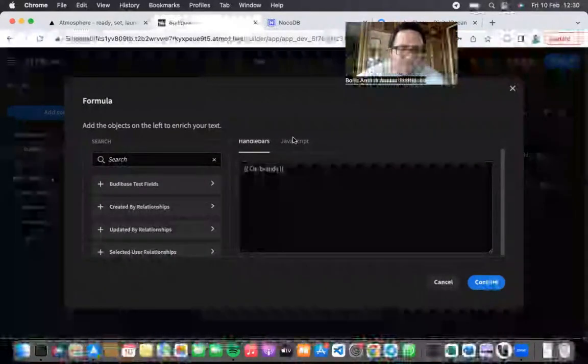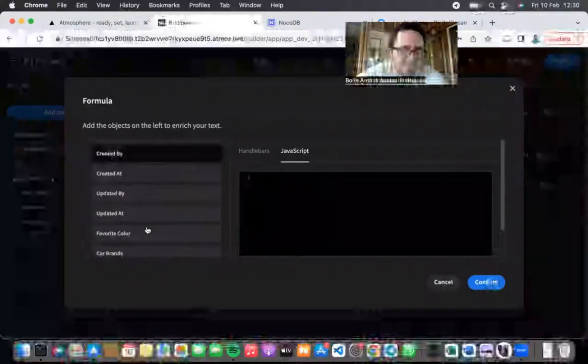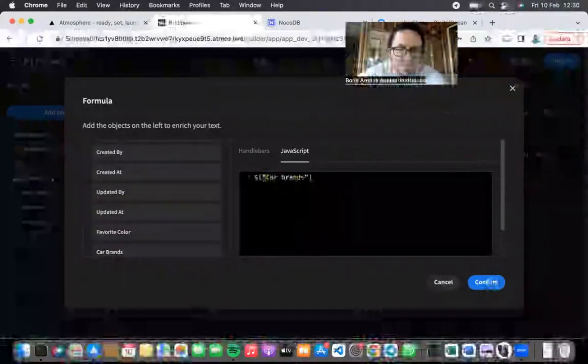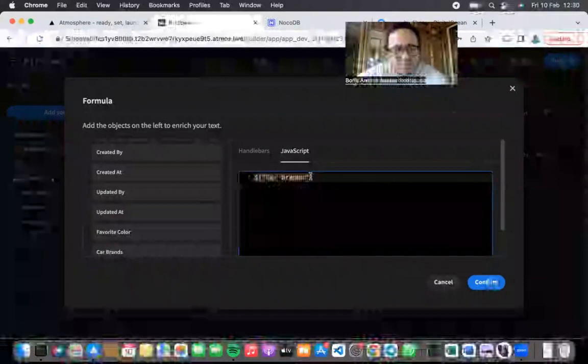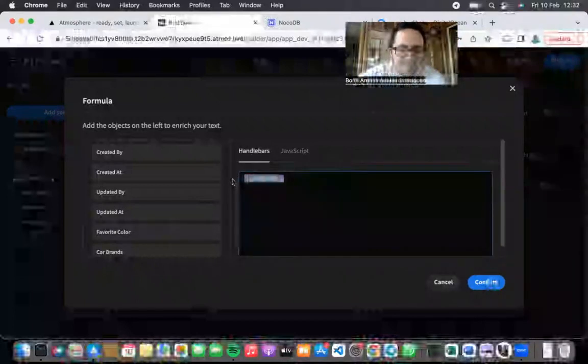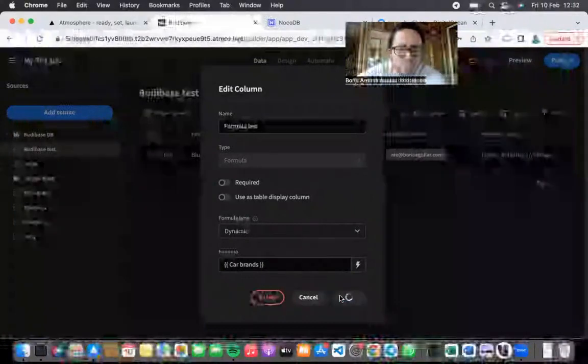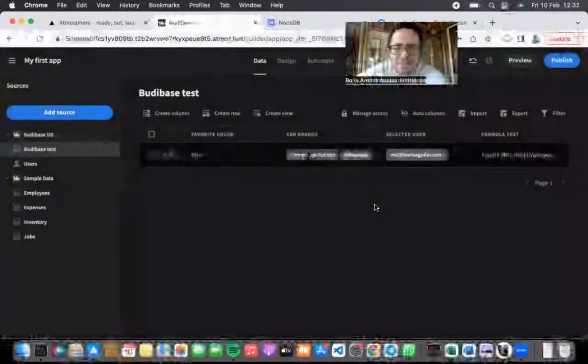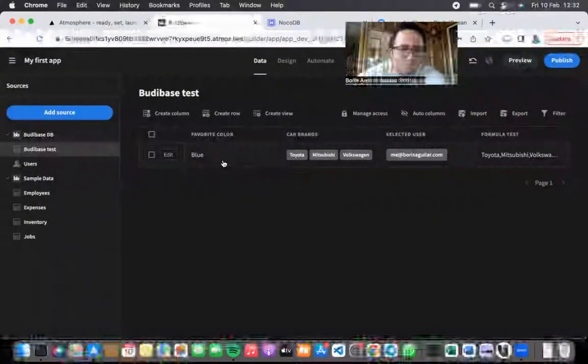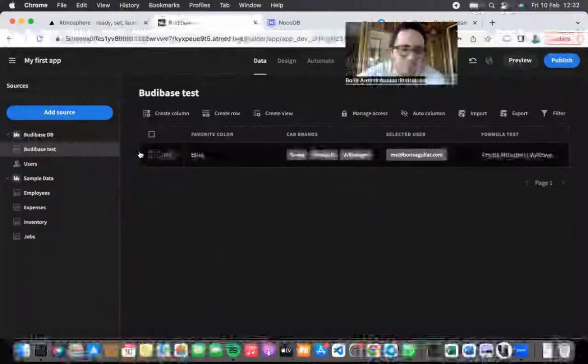Okay, what if I do JavaScript? Let's see the same thing, car brands. Okay, very similar, but instead of using the handlebars notation, you use this type of expression to output something. Yeah, it's like a one-liner function. That's what it seems like. Also, handlebars is like a template. So yeah, it seems to be straightforward. So okay, that's a basic test of the data part.